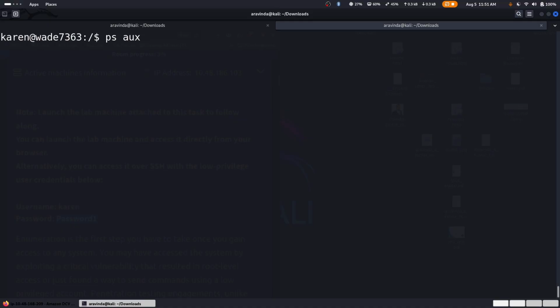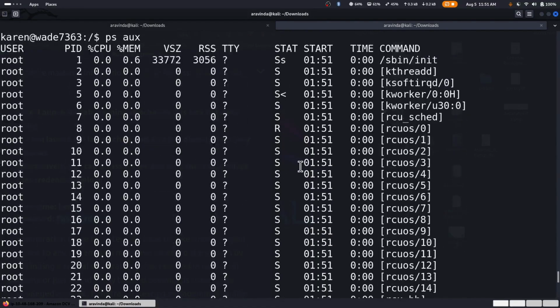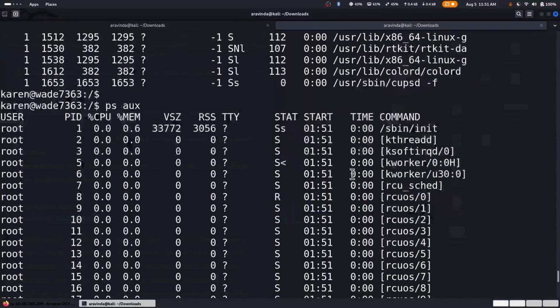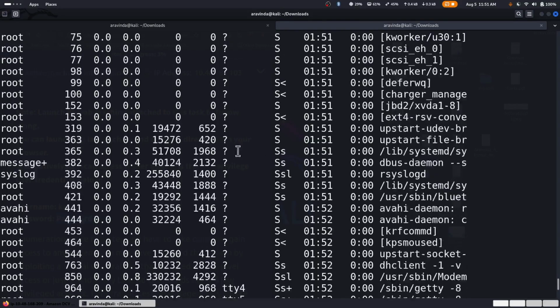A is for show process for all users, and U is for display the user that launched the particular process, and X is for show the processes that are not attached to a terminal. So this is ps -aux: all the processes not attached to a terminal, and display the user who launched the process.